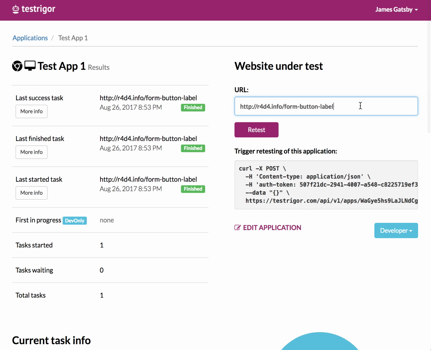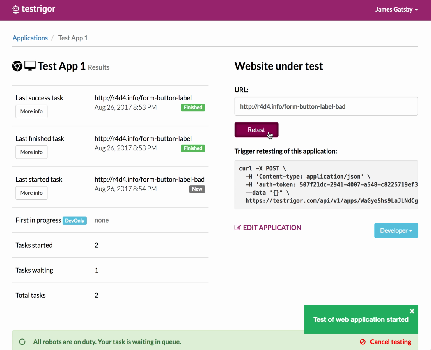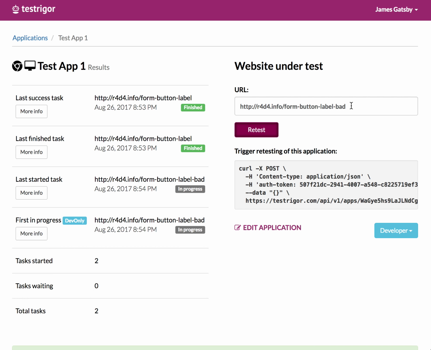Let's now see how you can detect issues when you redeploy a new version of your website. Let's say you have a new version of your website deployed and you want to retest it, so you click on the retest button. For testing purposes, I provided a different URL because obviously I don't want to redeploy a different version of the same website twice. But for your purposes, you would probably be testing the same URL again.